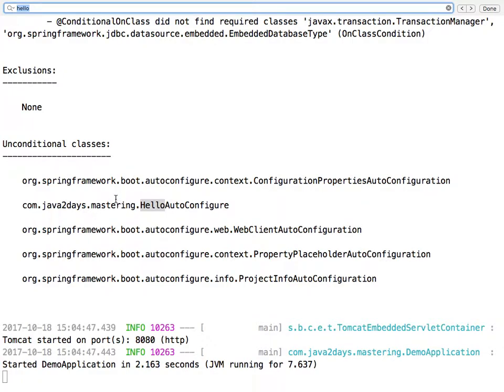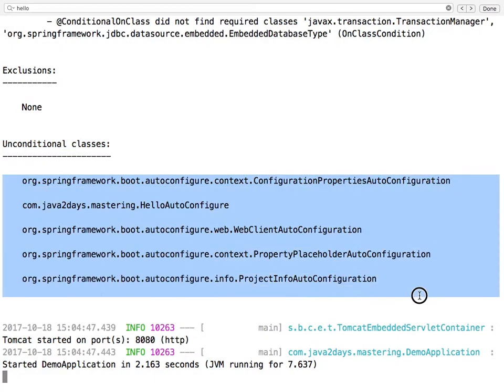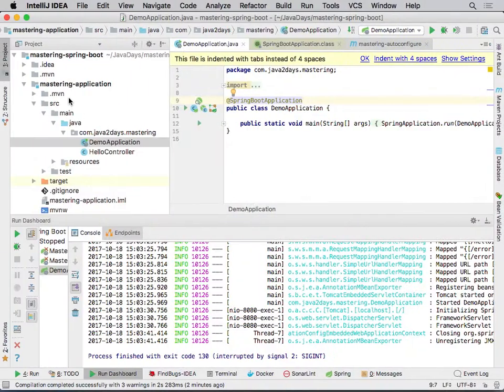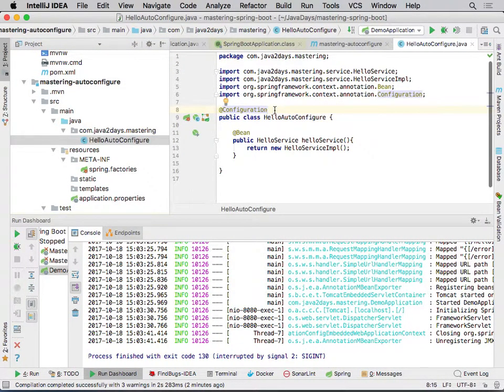So it says, hey, there are unconditional classes. There are classes that are going to be picked up always. If we take a look at these classes, they are always there because they don't have conditions. So our mastering hello autoconfigure was picked up because we just declared it using the configuration annotation, but we didn't give any condition to load that class.